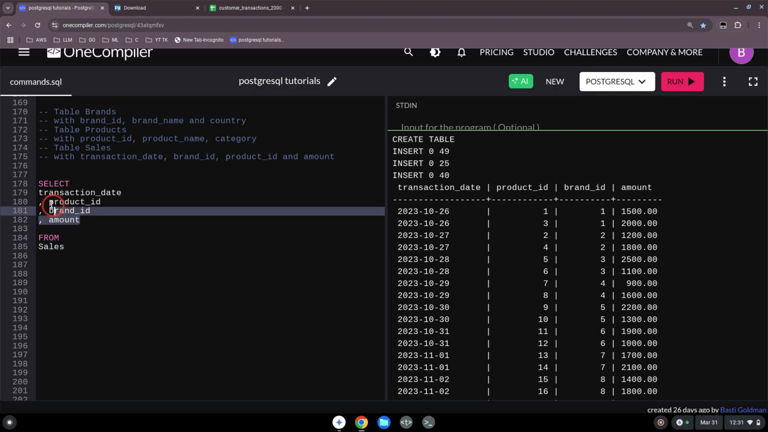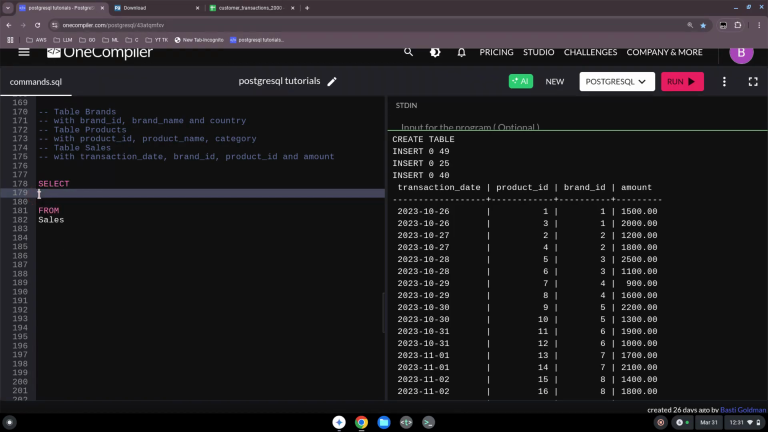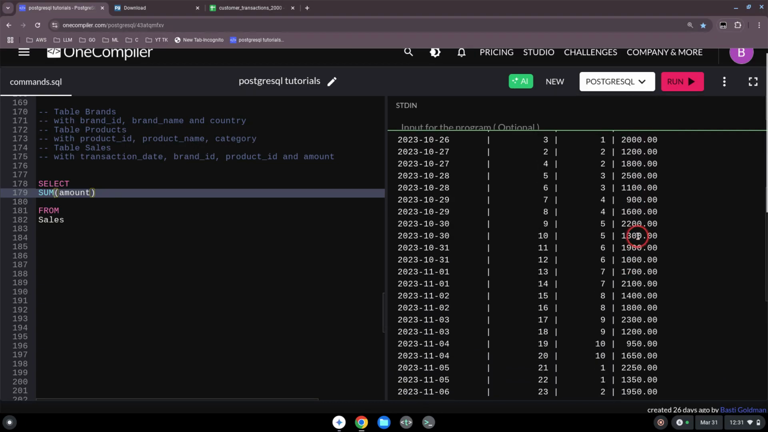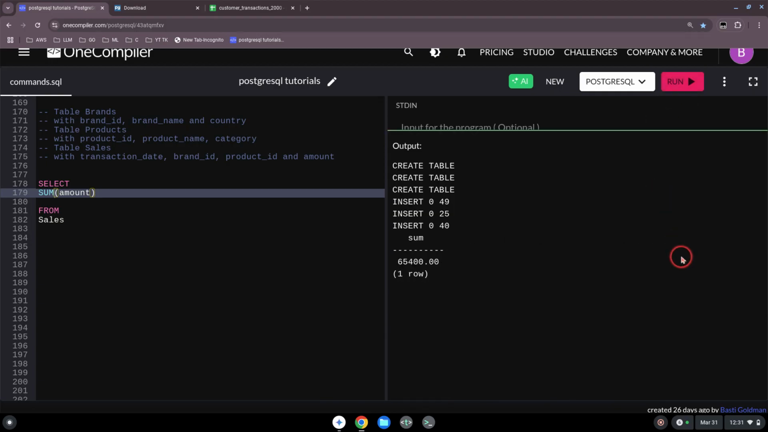Great. We have the amount here. What we want to know in the beginning is our total revenue, and this we do very simply. We say SUM of amount, so sum, from summarization, our amount from sales. What should happen now is that PostgreSQL summarizes all these amounts into one number. Let's run it. 65,400. So this is our revenue.